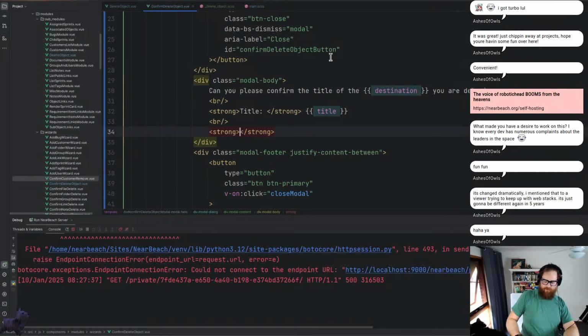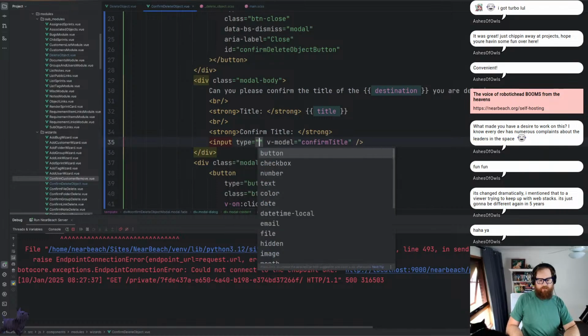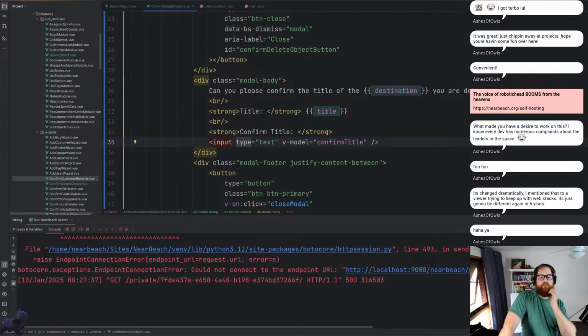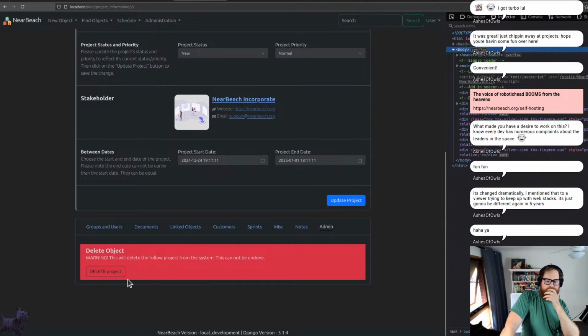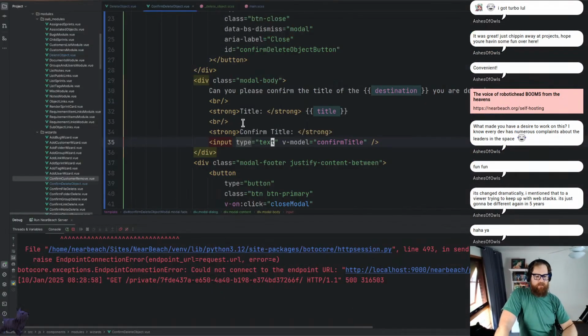Alright, strong and then confirm title. And this is where we've got the input. Confirm title. We can do that. And then we just go type equals input. Oh, text, sorry. Don't know how that's going to look. Yeah, I think I'm going to use the form groups, and I'm definitely going to give them all bits of space, more space. So that's fine. We've got stuff in there.